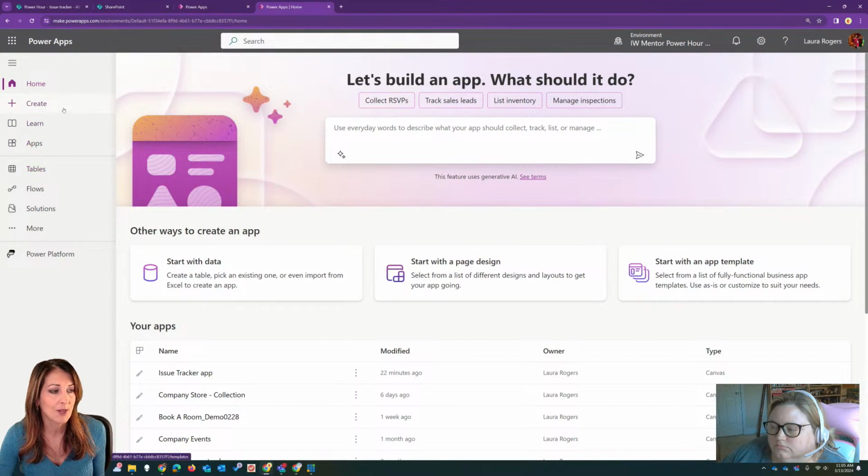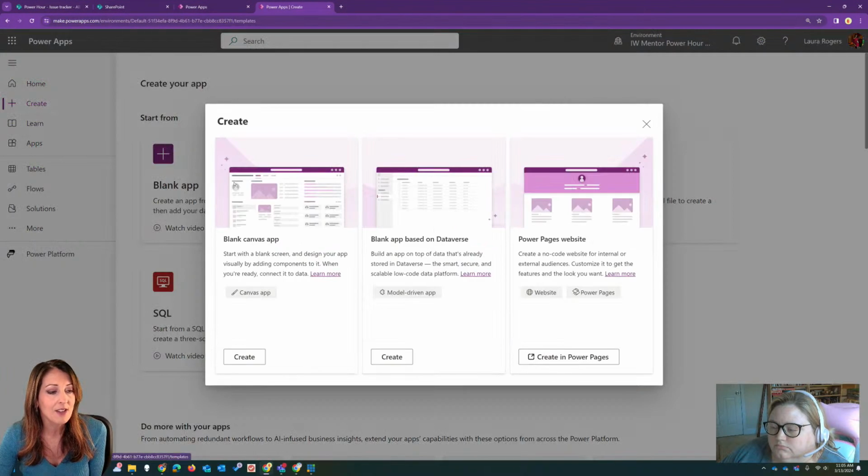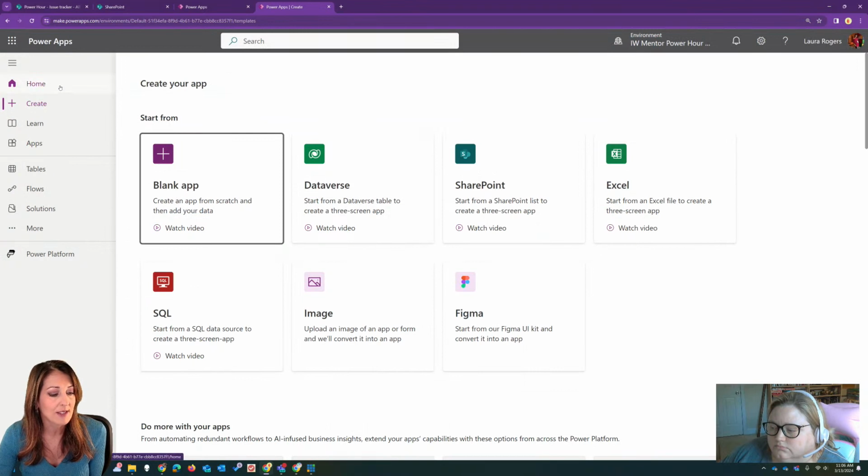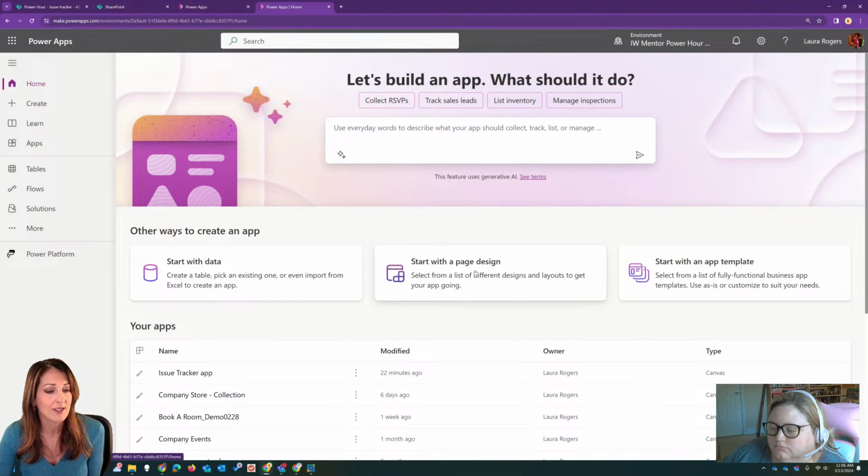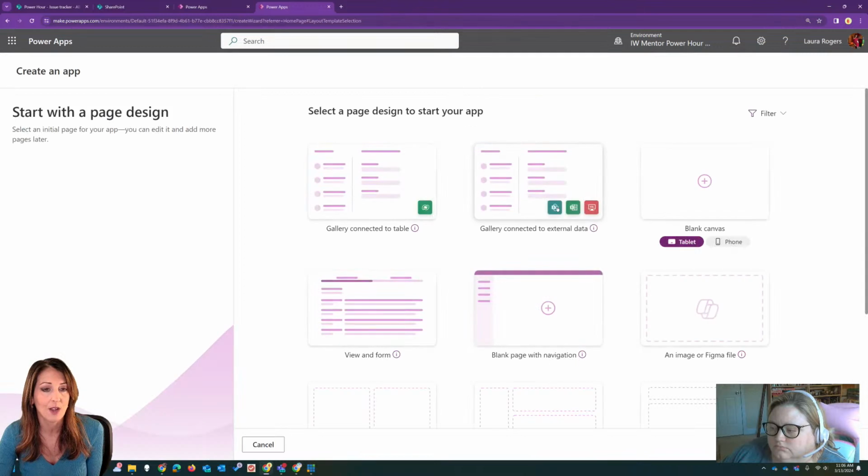I'm going to go create, and it's got a blank canvas app that you can create here. But it's also got several different ways that you can start your app, like with this start with a page design concept. So I'll just say gallery connected to external data because I have SharePoint data. So I like this second one right here.